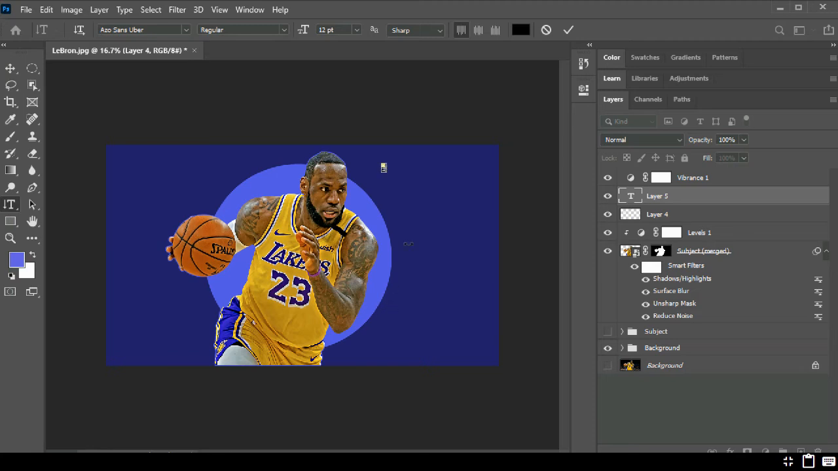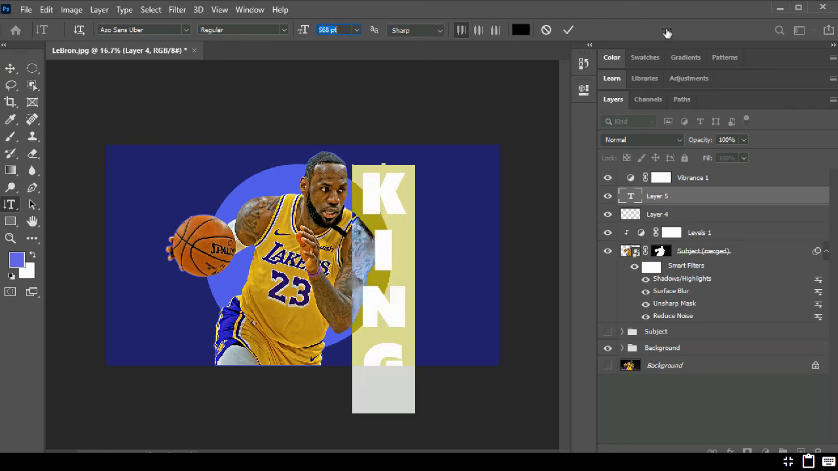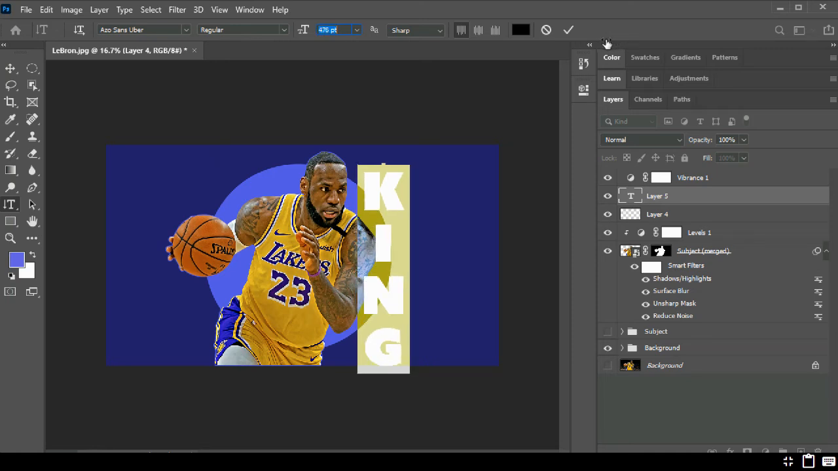Type in King. Really tiny because I'm using 12-point font. I'm going to hold my mouse button down on the T and I'm going to start to drag. I'm going to keep dragging. There we go. Now, this is a cool effect.